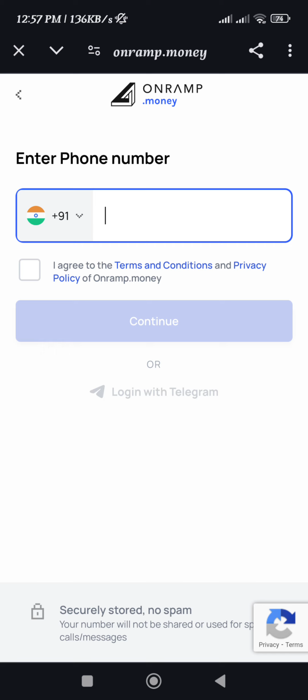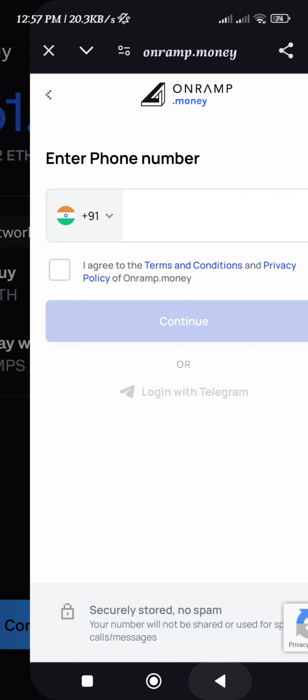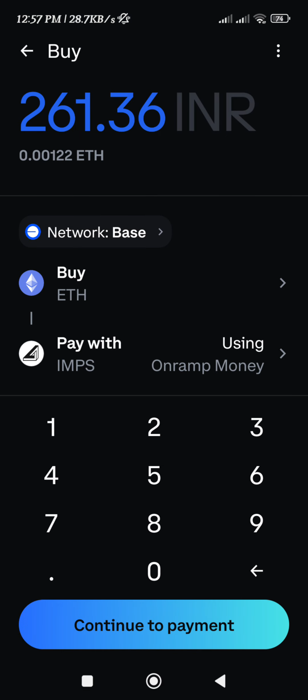Like I have selected OnRamp, so currently it has redirected me on OnRamp's official website. Here you just have to provide your email address, your phone number and some of your personal details and conclude your payment. Once your payment is successful, you will receive your Ethereum in your Coinbase wallet, or basically you will be able to easily add it.